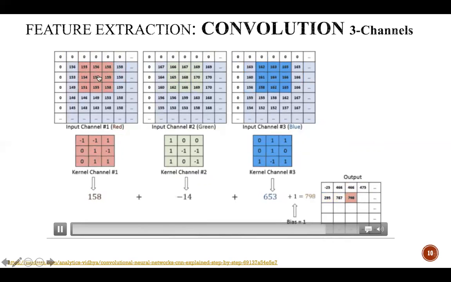At each multiplication stage here, you get a number. You add this to the result from the second channel, which is the green, and you add this to the result you get for the third channel, plus a bias, and you get a final number, and you put this number here. So I hope this is clear.